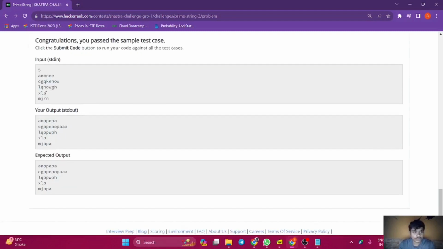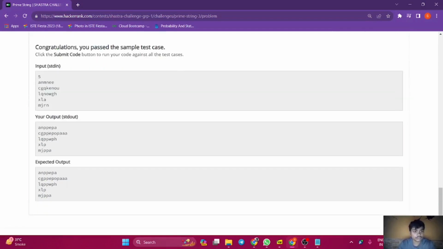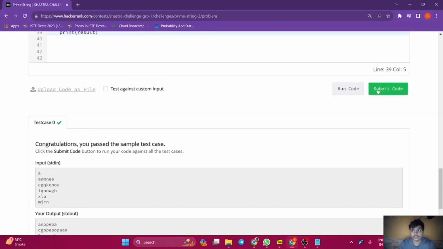So we just have to replace the prime indices with letter P. N and O are replaced with letter P, and G will be replaced with P because G is at the fifth position, which is an odd number, a prime number. So we have successfully executed. Now we just have to submit it.